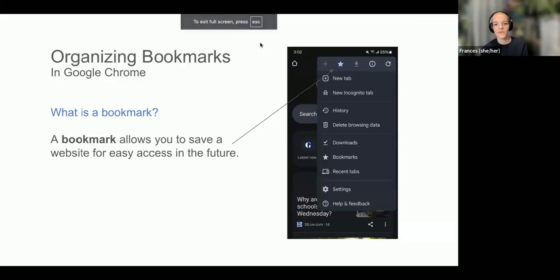Today we're talking about organizing bookmarks in Google Chrome. Google Chrome is the web browser we're going to be using for this. If you have an Android phone, you use it by default. I think a lot of people have it on their iPhones as well. So I just use Google Chrome for this because we do a lot of things with Google Apps. They can be relatively universal on iPhone and Android.